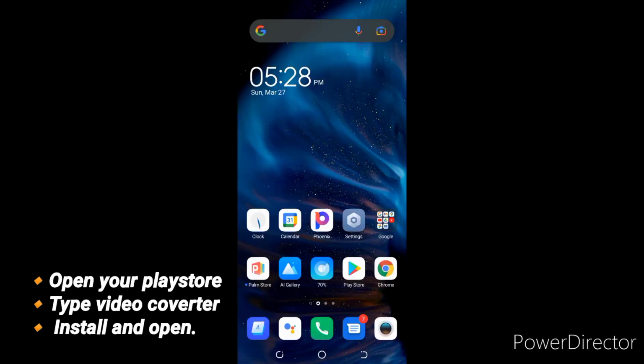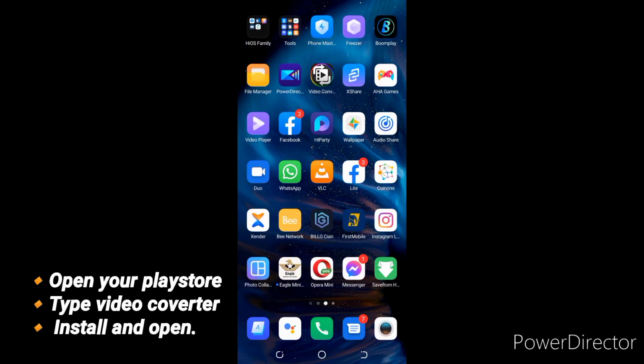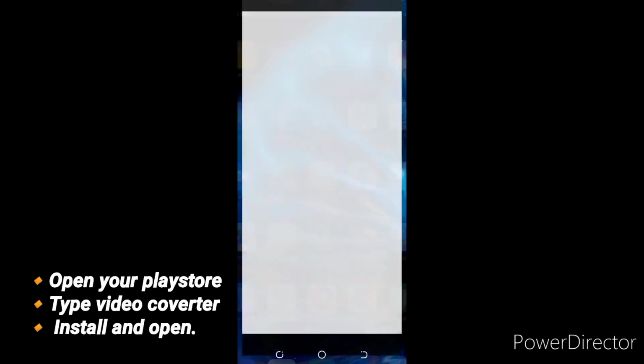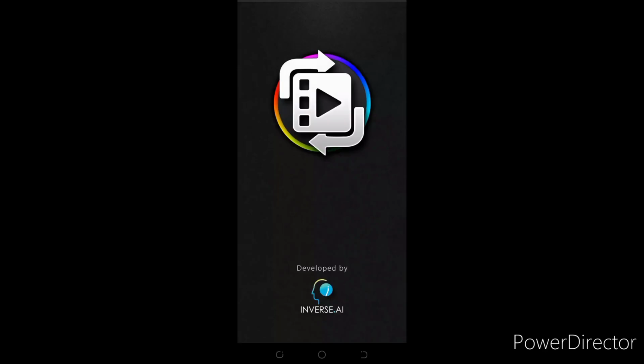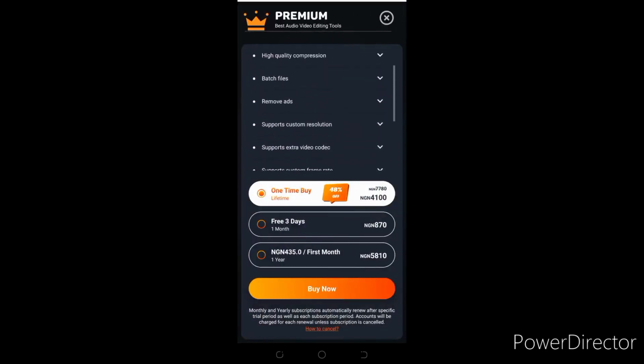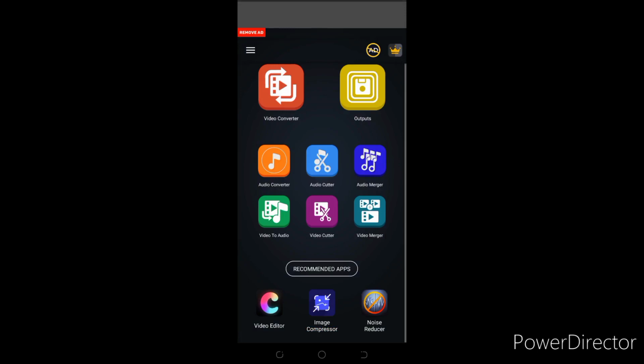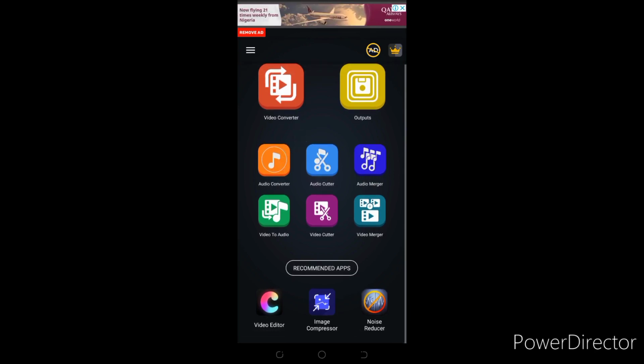So I go to my file manager, I open the app. So this is the app. This app is called Video Converter. You can see there are a lot of work inside. We have video converter, we have output, we have audio converter. But here you can try the rest functions. So I'm going to show you how to use the app to cut a portion of video.